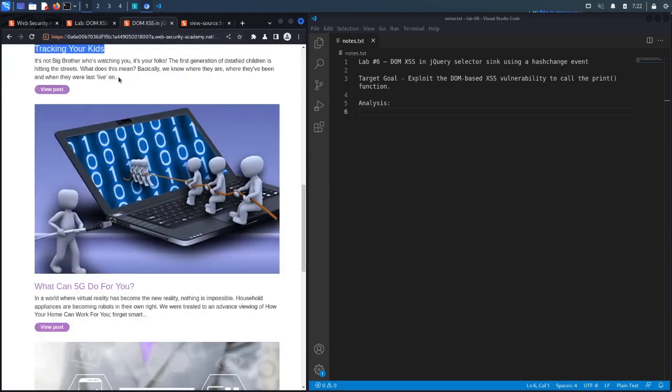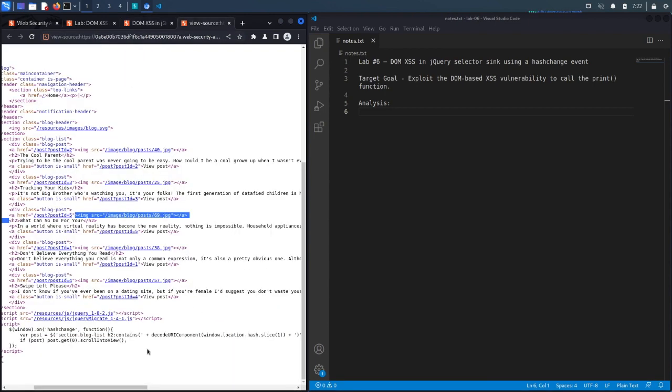And here we go. You can see that it automatically scrolled down to this article over here. Now, if you want to confirm that that's what it's doing, all you could do is just copy this.